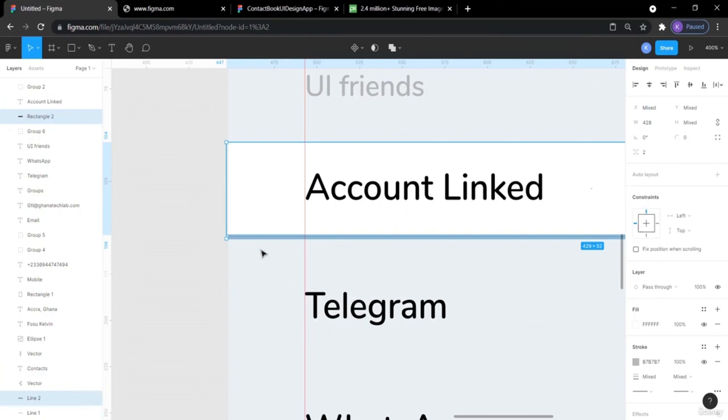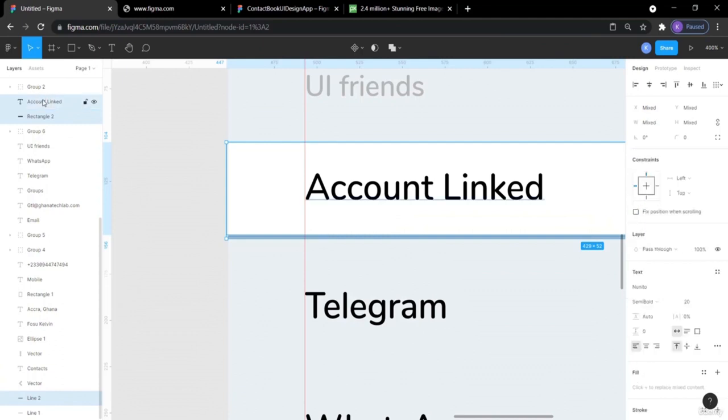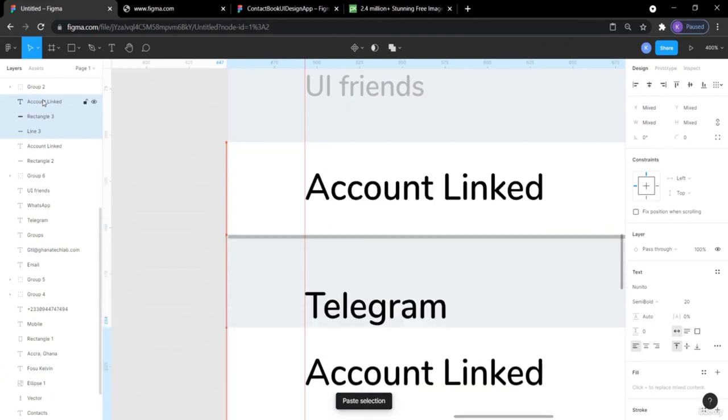And then we need out of the accounts linked. Which is this? So I also Control this 2. Okay, and then Control C, Control V, and then I'm going to move it down.